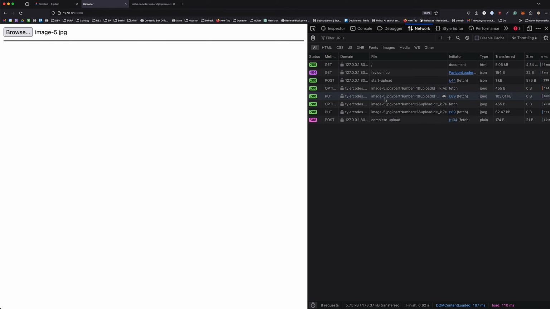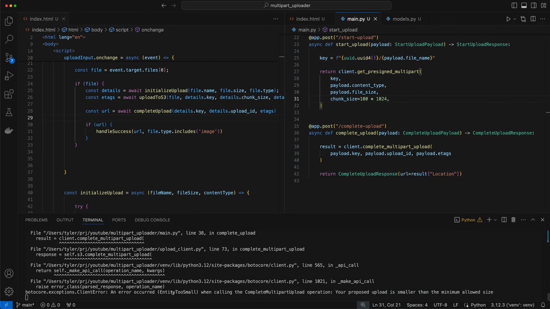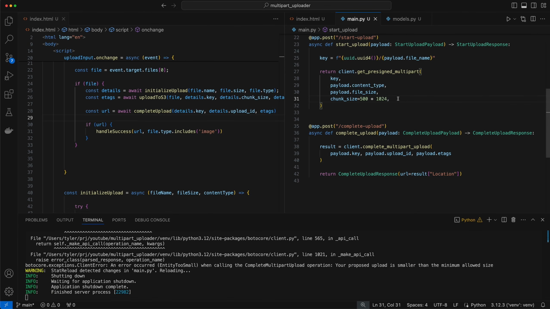So we actually got, it did five different parts. Oh, we have an error here. Interesting. Or sorry, it broke it into two parts. Let me figure out what that error is. And the error was entity too small, because we are sending up too small of a chunk size. So I guess let's just put this back to 500.